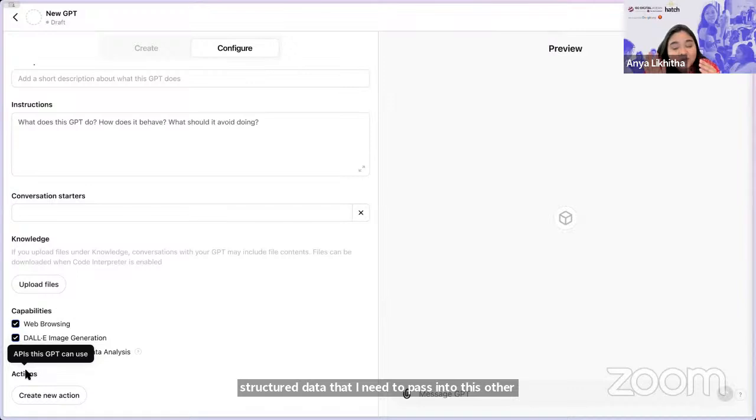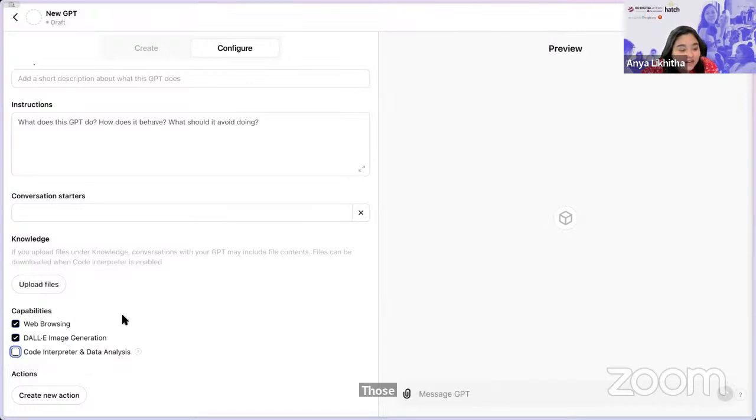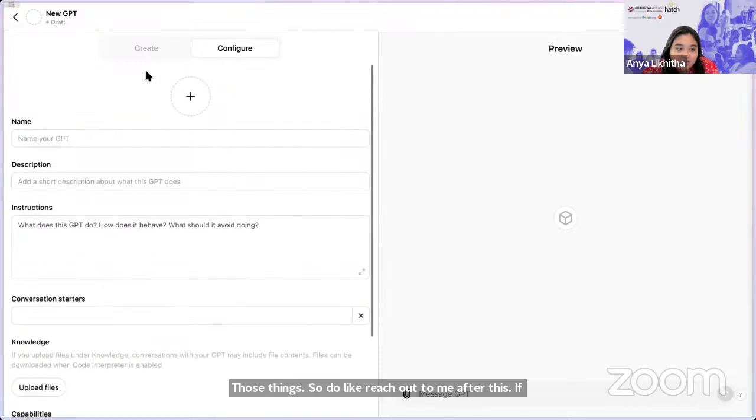So that's a little advanced, but for those of you who are interested, I have some resources to point to if you want to get your hands on and try those things. So do reach out to me after this if you want that. For now, we're going to leave the actions part aside and we're going to use some of the other parts.